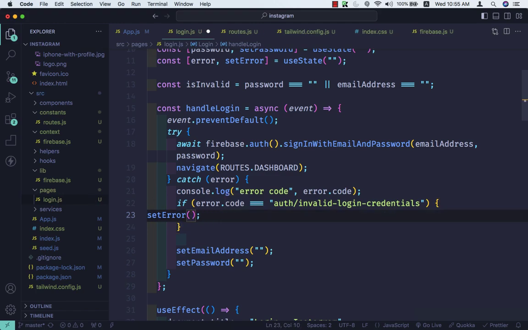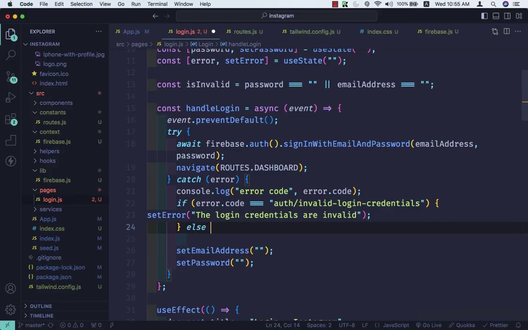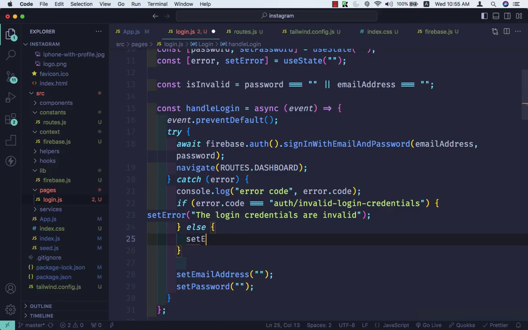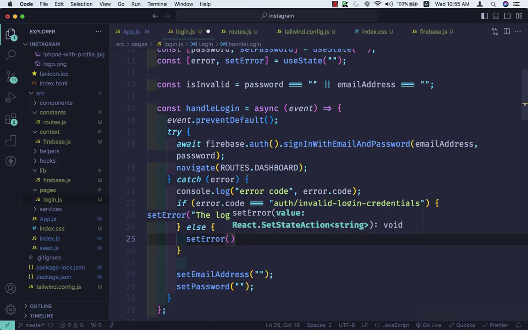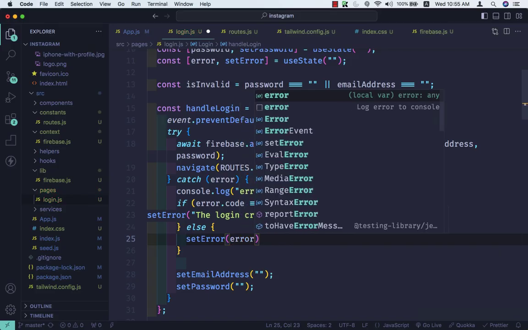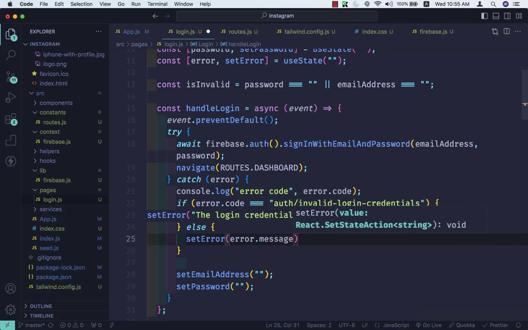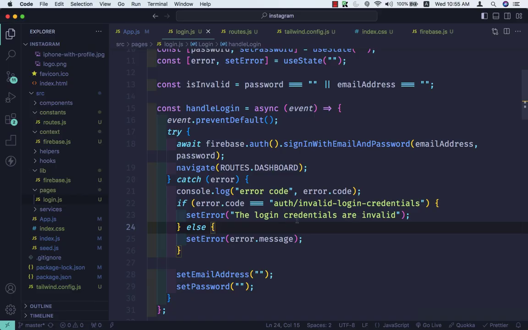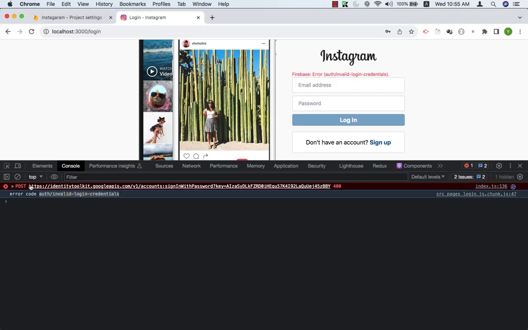Here we can customize the message: the login credentials are invalid. Else, set error, which is going to be error dot message. If anything else, then show this message. Otherwise, if the login credentials are invalid, then show this message. Now let's try this.